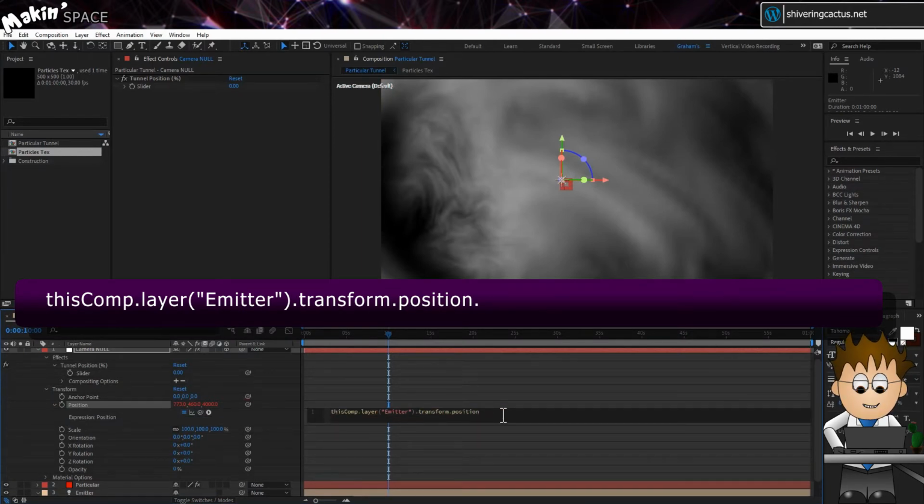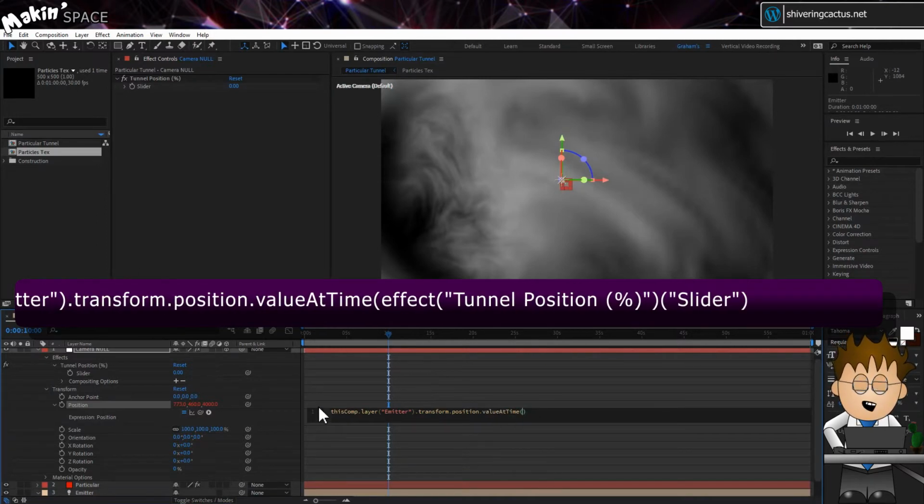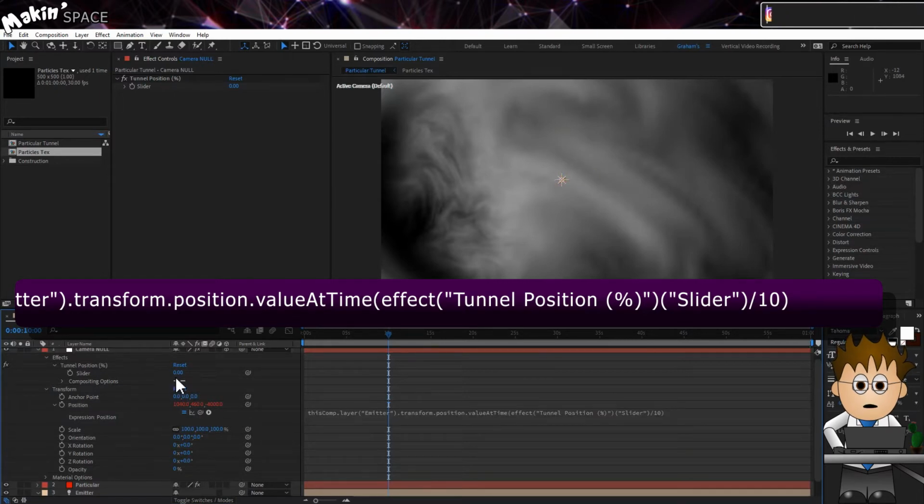Dot, valueAtTime, make sure it's in camel case, brackets, and use the pick whip to link to the tunnel position slider. And because we're dealing with a slider from 0 to 100 and the time is only 10 seconds, add in divide by 10. I know we could adjust the slider's max value, but keeping it as a percentage seems more intuitive to me.